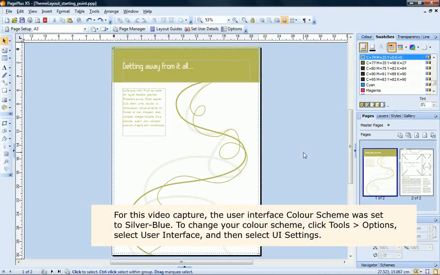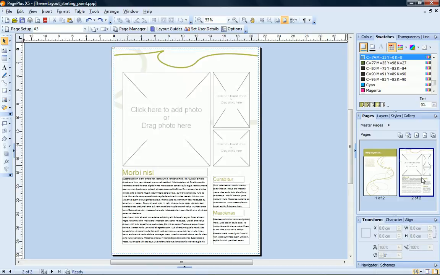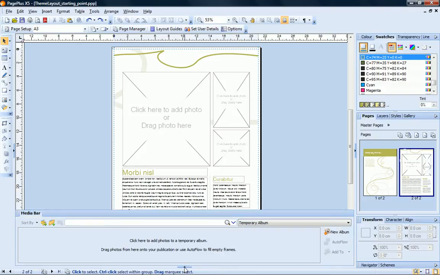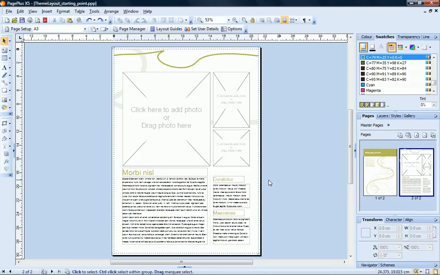In this tutorial, I'll show you how to import, crop and adjust pictures, and also how to wrap text around a picture. I'm starting with one of the theme layout templates included with PagePlus. Page 2 of this layout provides placeholder picture frames for you to add your own pictures. You can add pictures individually, or you can add multiple pictures to the media bar at the bottom of the workspace, and then drag them onto your page as you need them. We'll look at both methods.